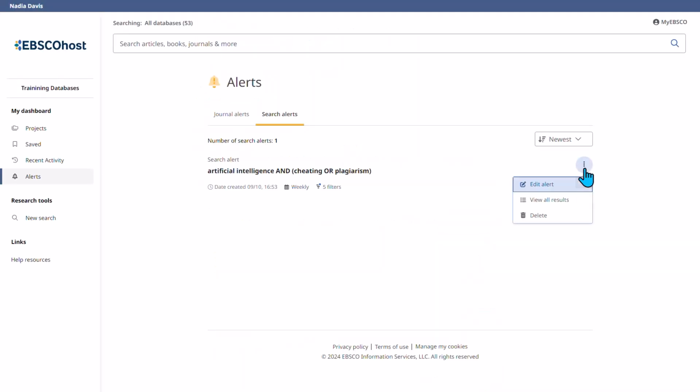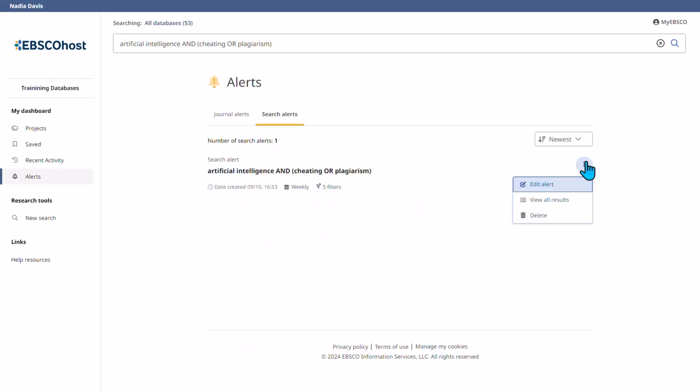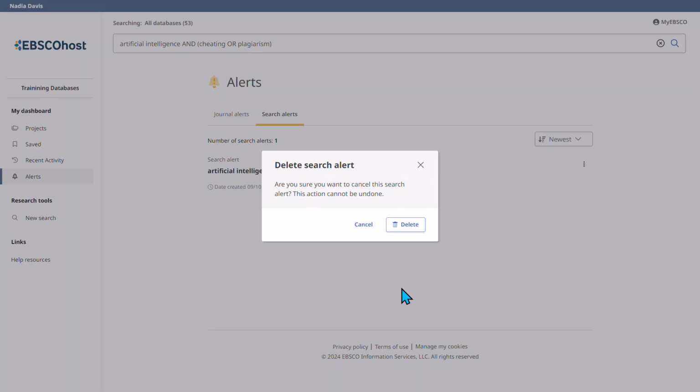From the Tools menu, you can also rerun your search by clicking View All Results. You can then view articles from your search strategy in your search alert directly within the EBSCOhost interface. And you may also delete your search alert by clicking on the Delete option.